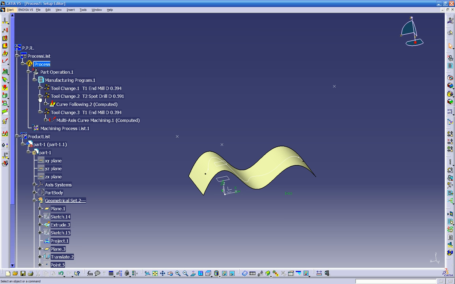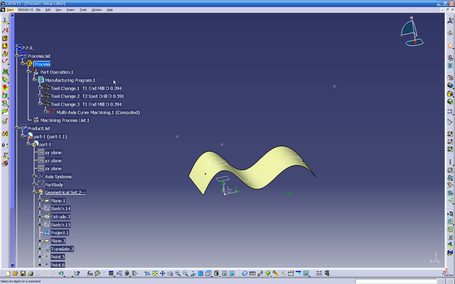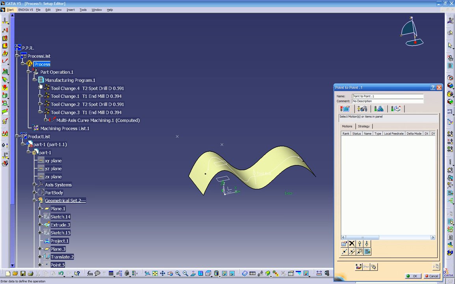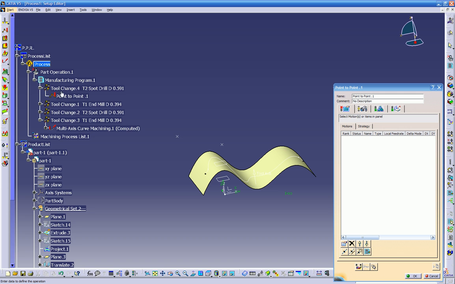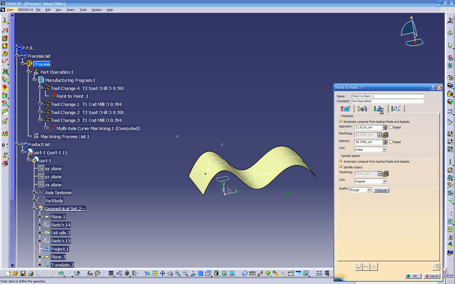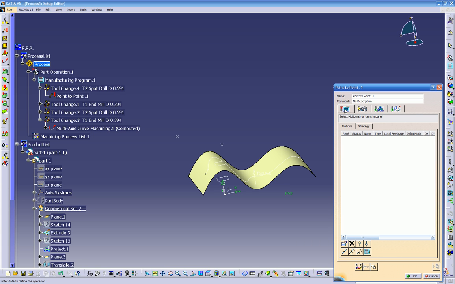So what we can do, if you want to create a point in the beginning of this program, you just click on a manufacturing program and automatically it's going to put it right below this. Or if you click here, it's going to put it right below this. So let's go to point option, click on a manufacturing program, and as you see, automatically it created this point to point option right from the beginning. And over here, as you see, we have the options, whatever we wanted.